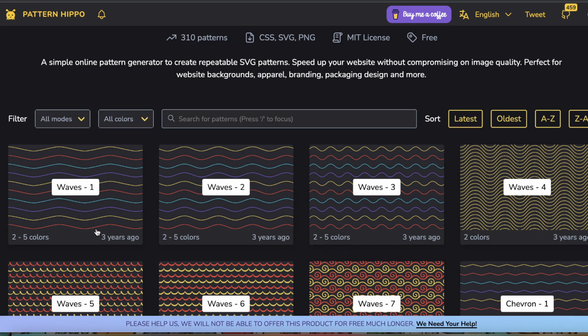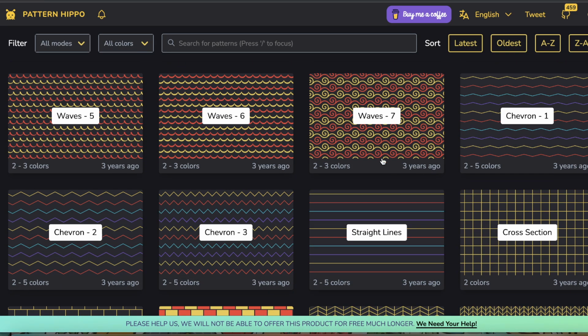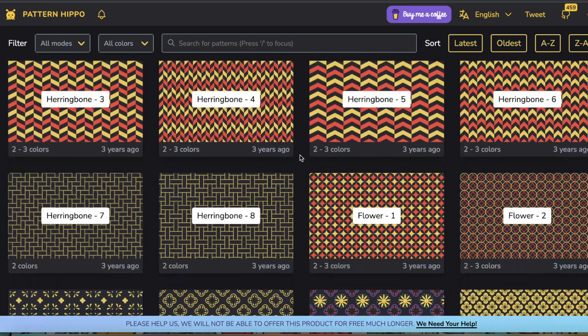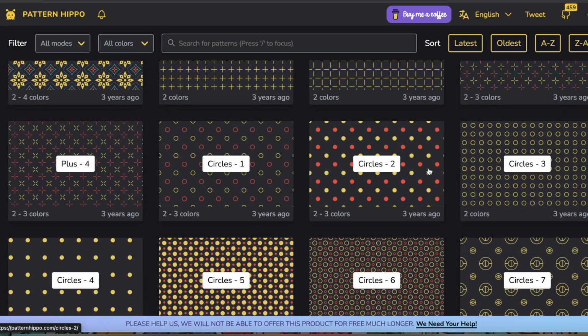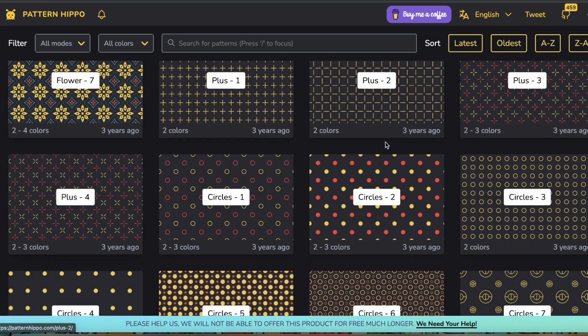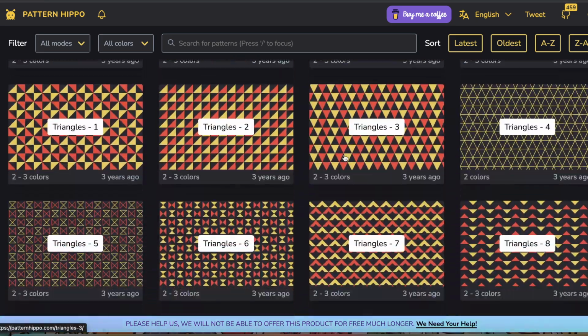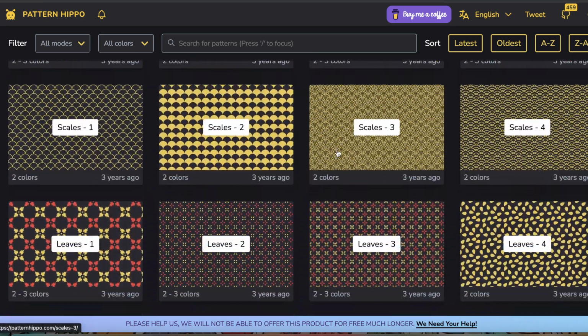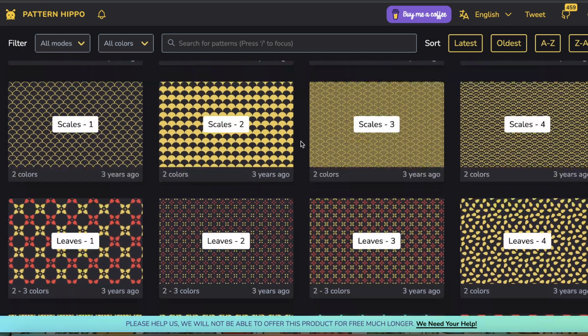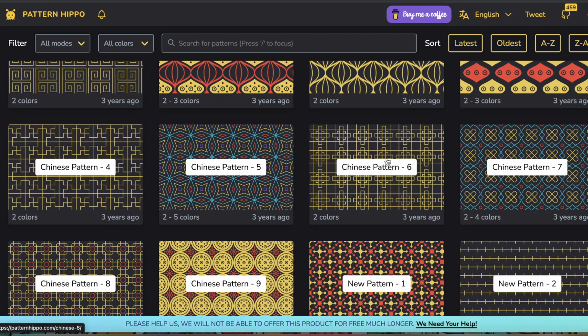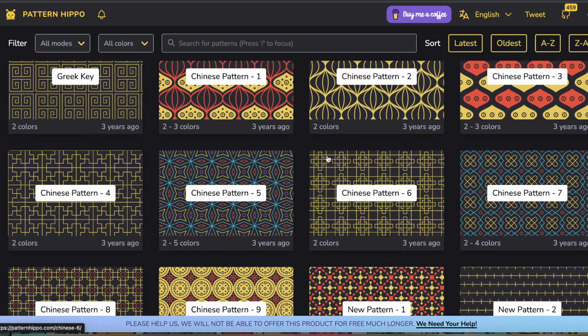And so you have here different wave patterns. This is called chevron patterns, herringbone patterns, flower patterns. These are called plus patterns, like a plus sign, circles, diamonds, and squares. The list goes on and on. I'm not going to go through all 300 plus patterns, but they exist and they're here, and that's why I wanted to make this video, to show you some of the tricks here.